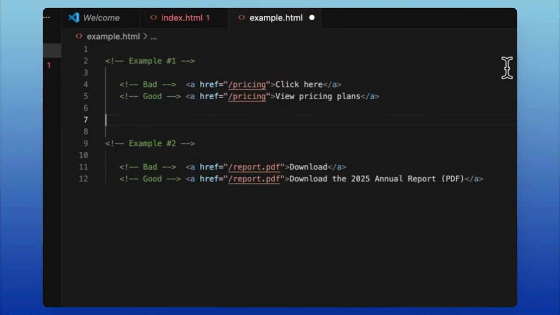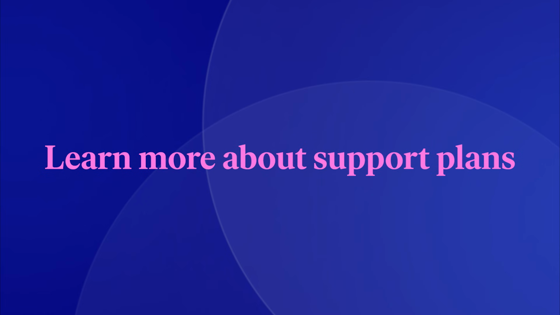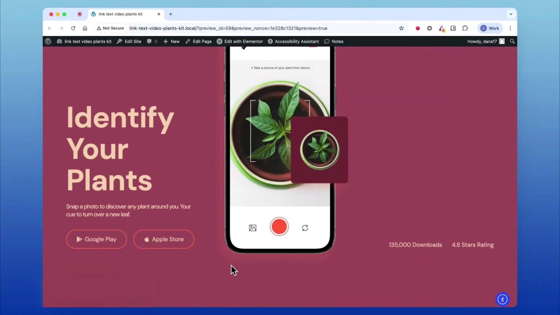So let's look at how to do link text correctly. Instead of just having click here, specify exactly where the user will be directed. And if you have multiple Learn More links or click here links, make each one unique. For instance, learn more about pricing or learn more about support plans. Descriptive link text is one of the simplest ways to enhance accessibility and clarity.